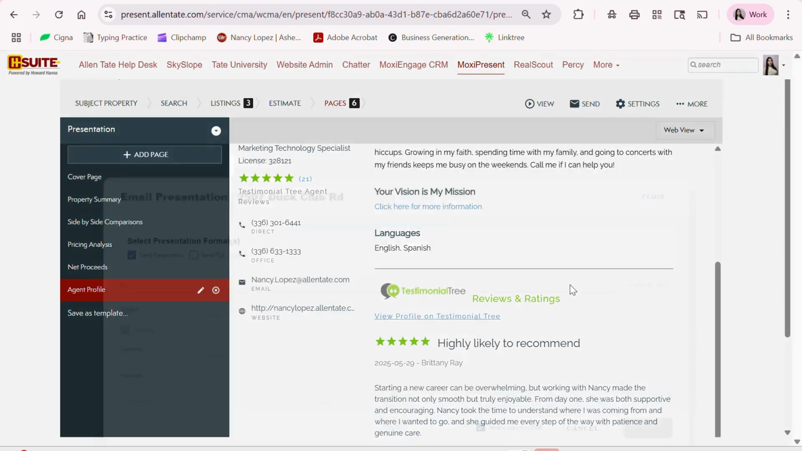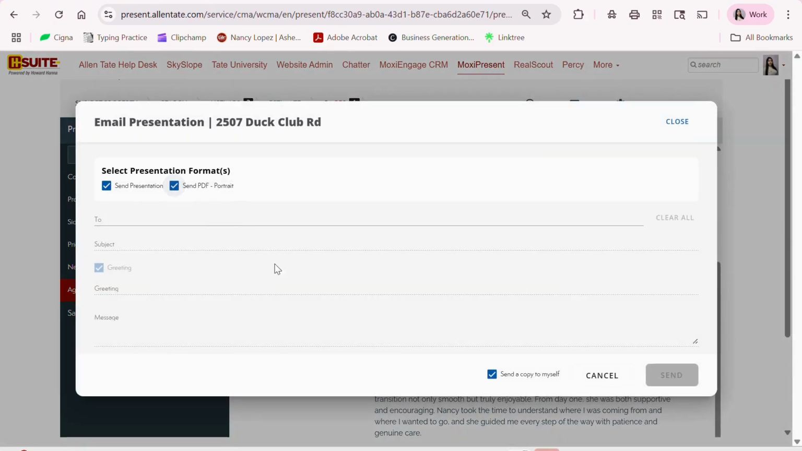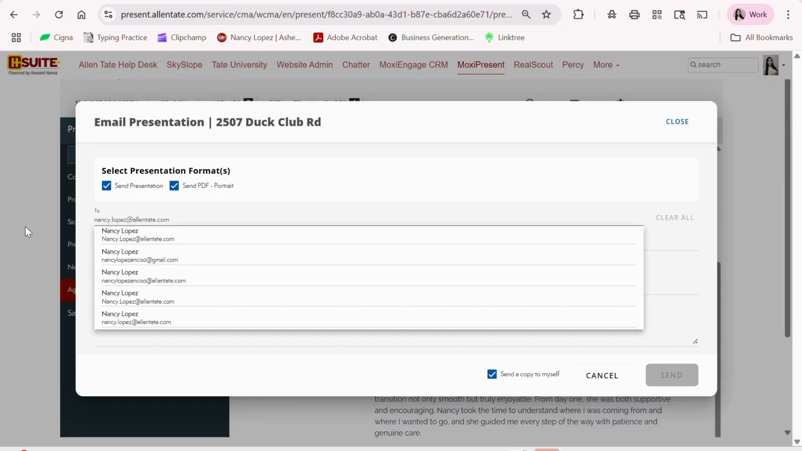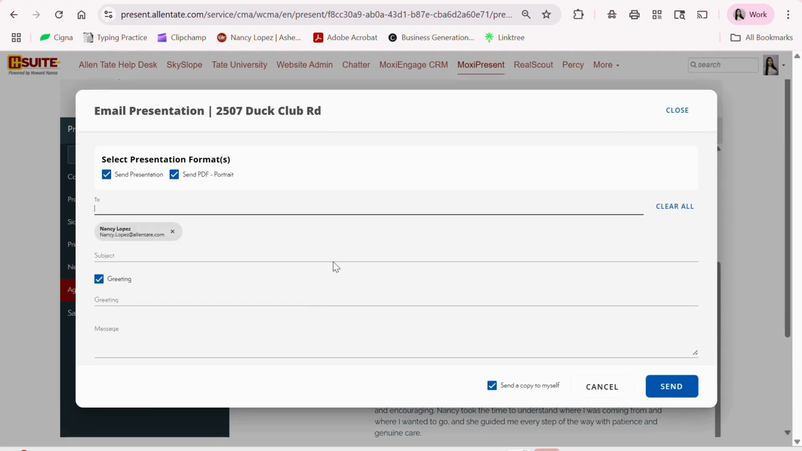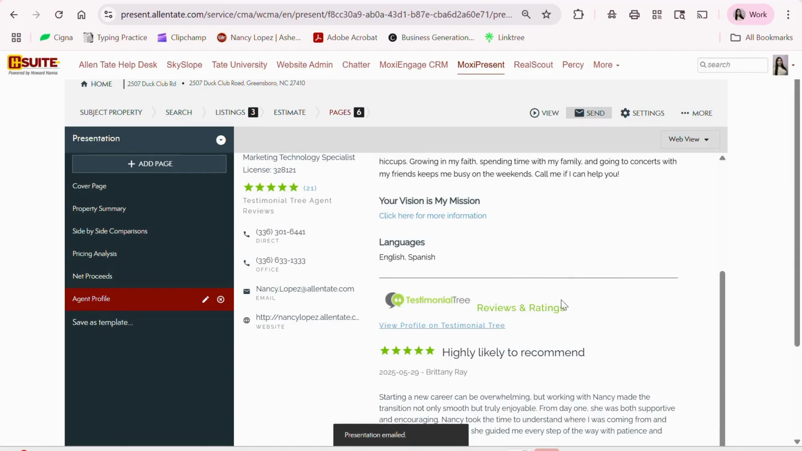You can also send a PDF portrait to anyone in your Moxie Engage CRM. And it will include the digital presentation that they can review information with. You can add a greeting, add a message, and send it to them.